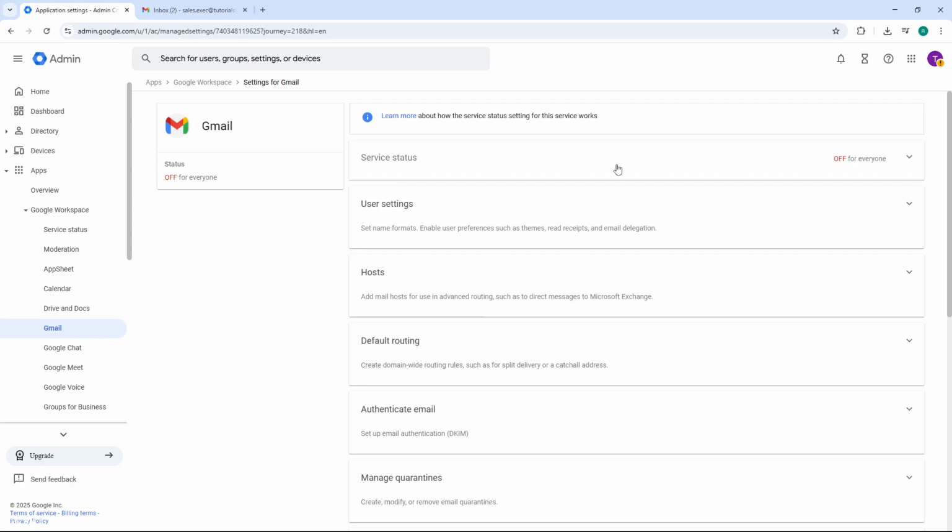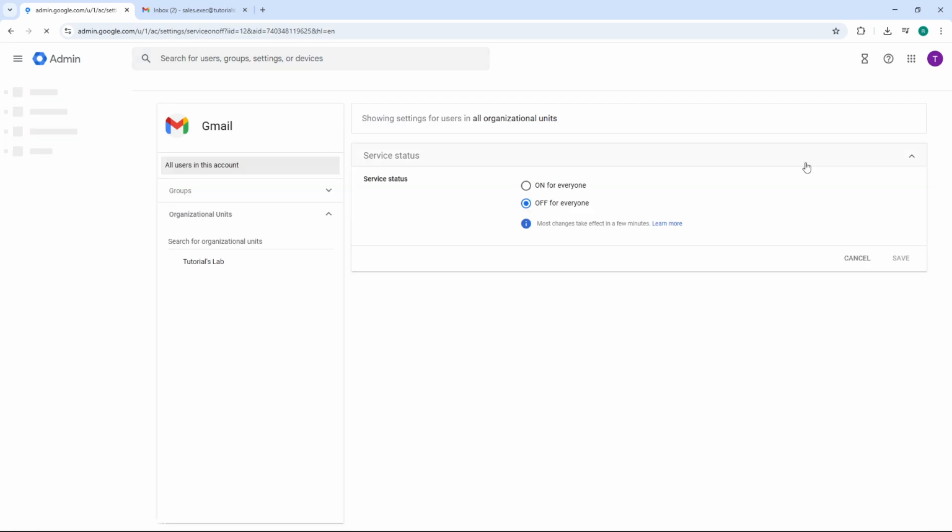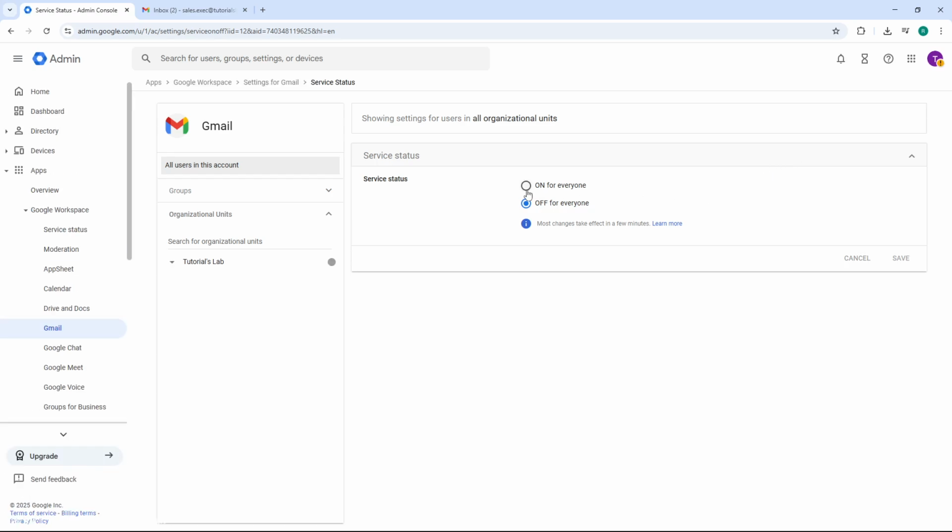The next step is crucial because it determines who gets access to Gmail. You'll need to choose your target scope by selecting either entire organization if you want Gmail enabled for everyone, or you can select a specific organizational unit if you only want certain departments or groups to have access. This flexibility is particularly useful for phased rollouts or when different teams have different email requirements.